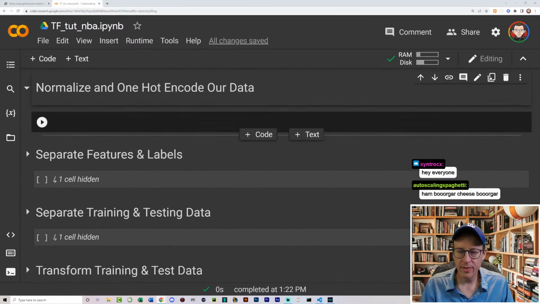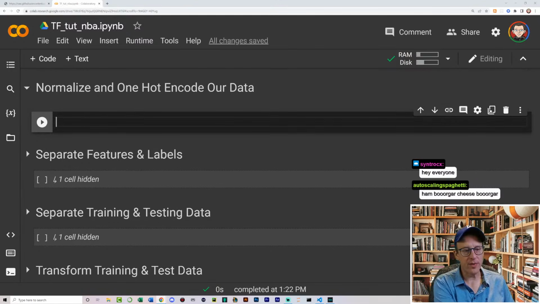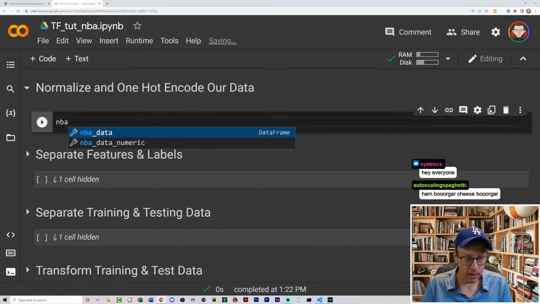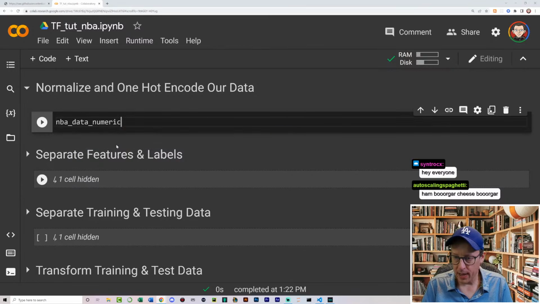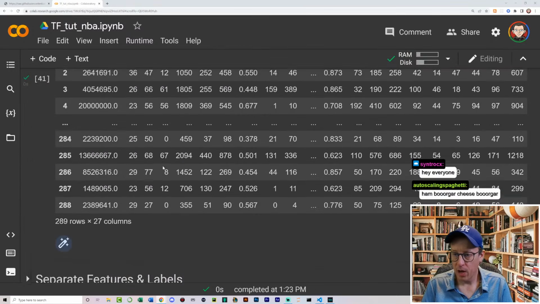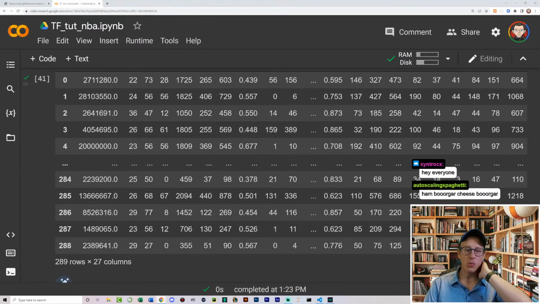We went through a lot of stuff about tensors and all of these different things. Now we're finally actually going to start creating models and making predictions. Now you see something here that is extremely important, and it is called normalizing and one-hot encoding our data. Now remember what I said before about how all of our data is all messed up. So I'm going to come in here, and I'm going to go MBA data numeric, just to review. Okay.